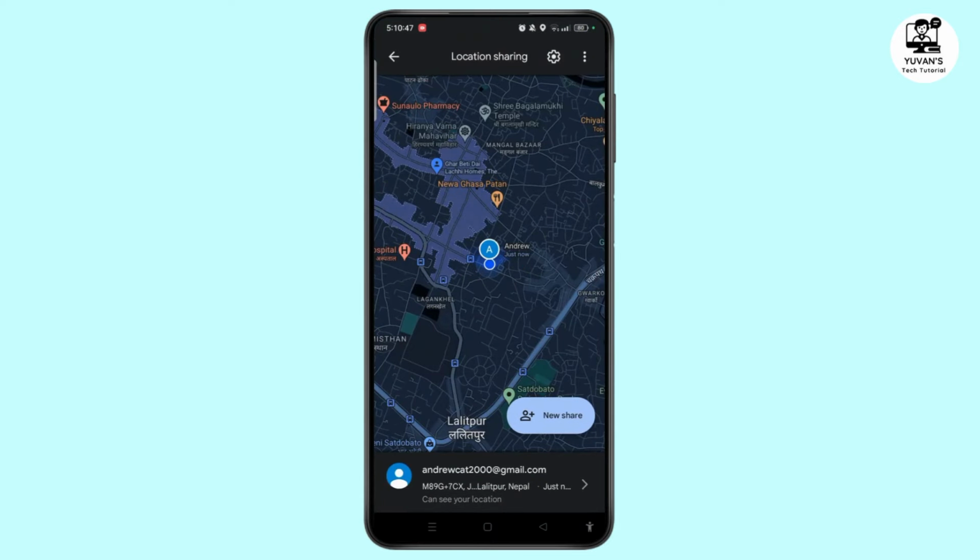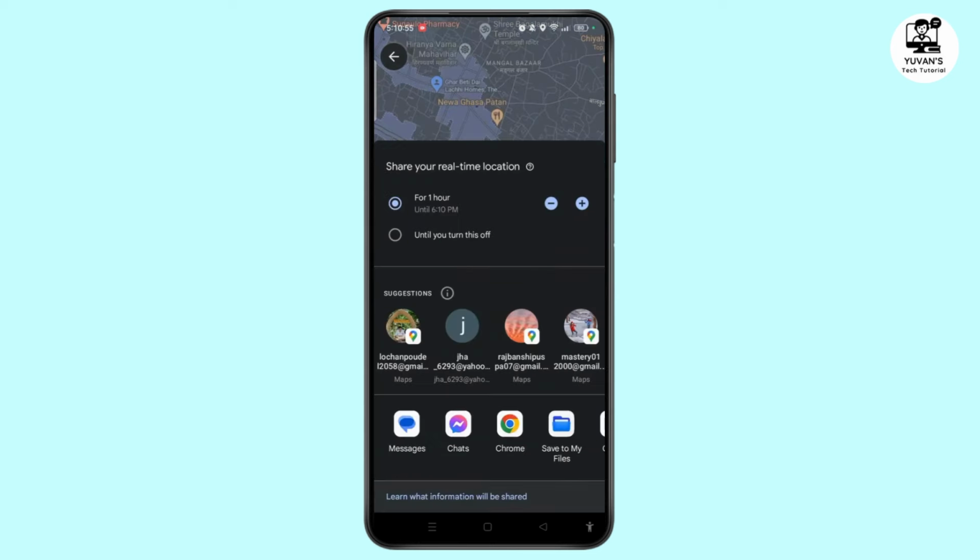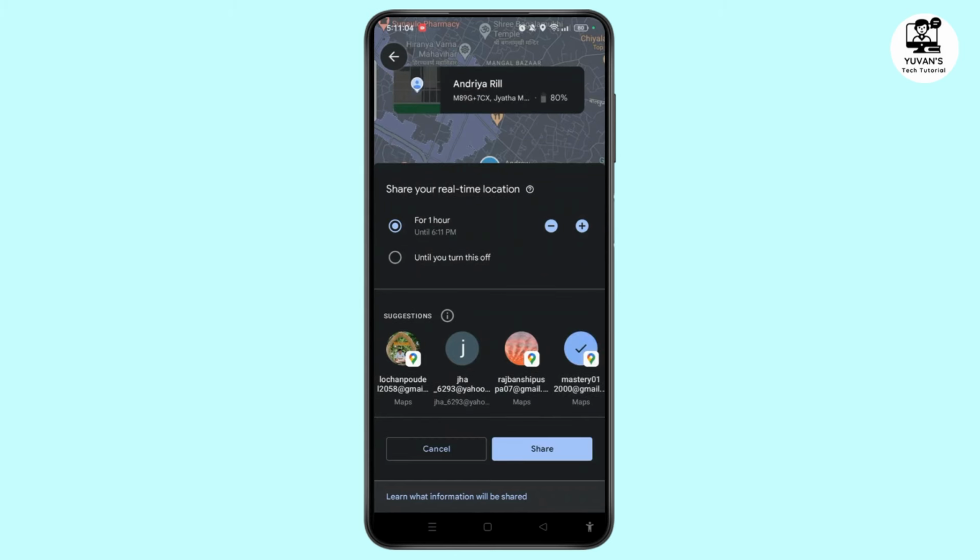And after that, you can choose the person that you want to share the location, or you can also tap on the add at the top right corner of the screen. And you can select the time period for which you want to share the location. Then you can choose the email here and select share button.